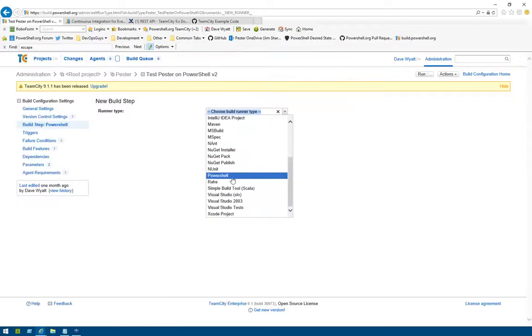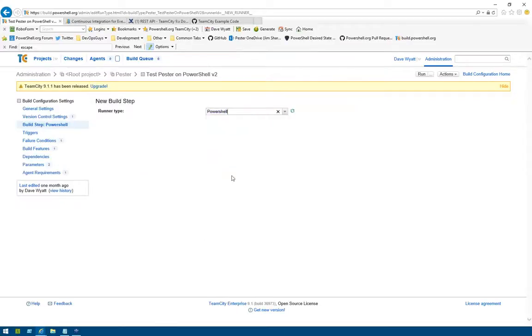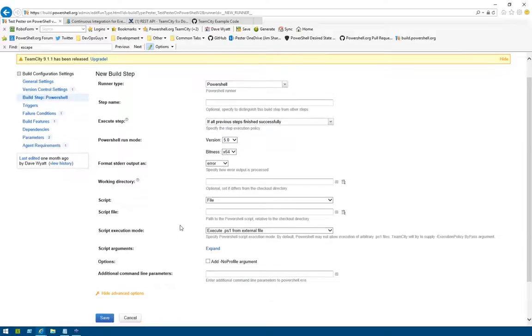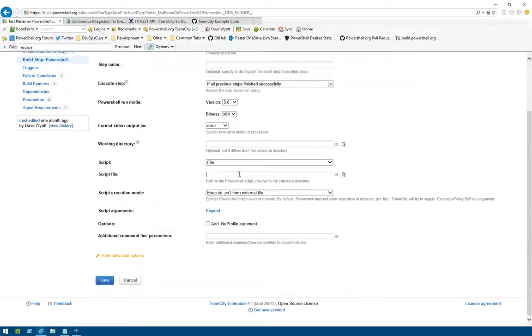For the most part, I use the PowerShell build runners because I like PowerShell. And in here, when you're creating a new build step, you can indicate what happens if previous steps failed. You can tell it what version of PowerShell you want it to run on and whether x86 or x64. Typically, you're going to want x64. I tend to set this to error.